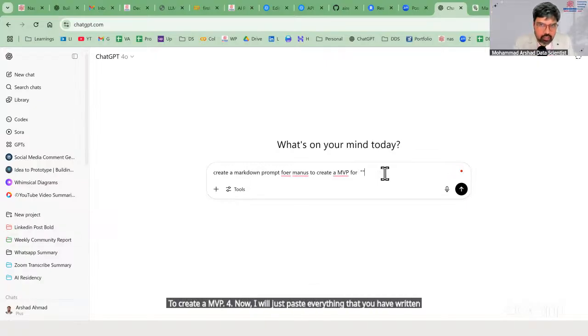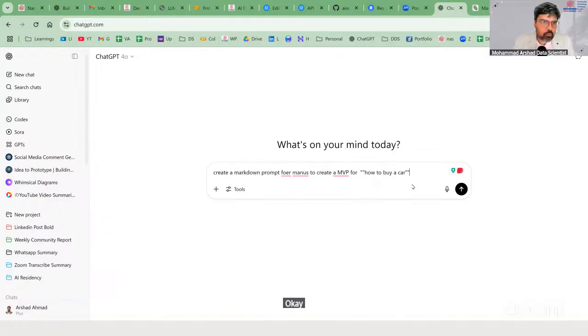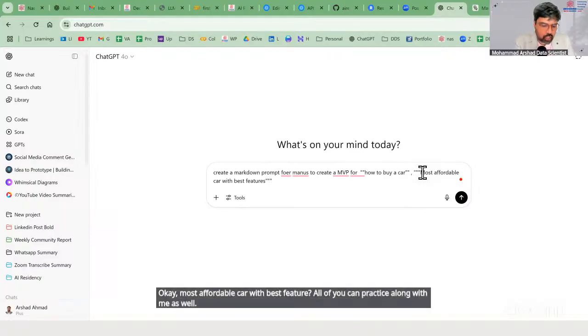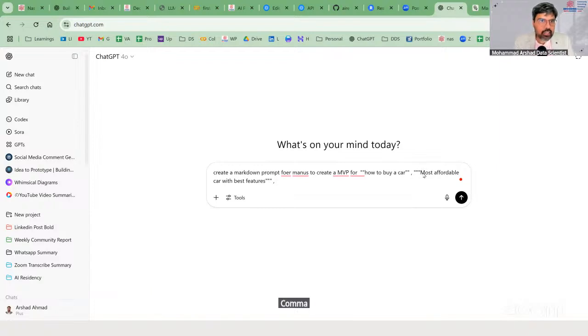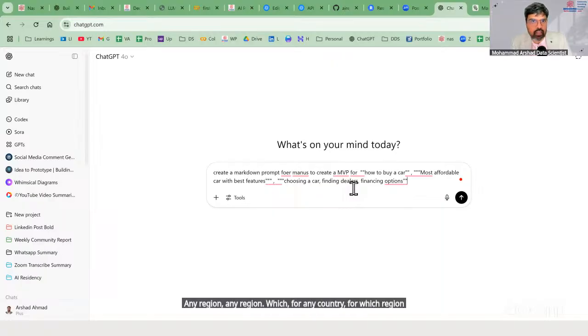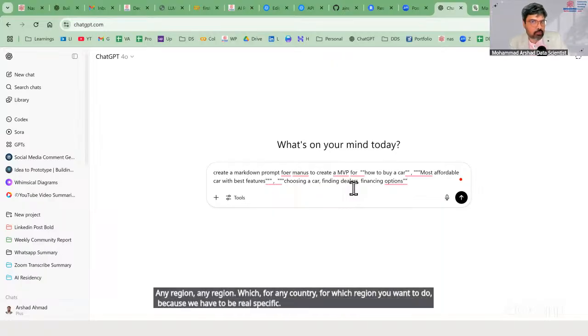How to buy a car. Most affordable car with best feature. All of you can practice along with me as well. Then choosing a car, finding dealer, financing option. Any region, any country, for which region you want to do, because we have to be a little specific. The more specific, the better it is.